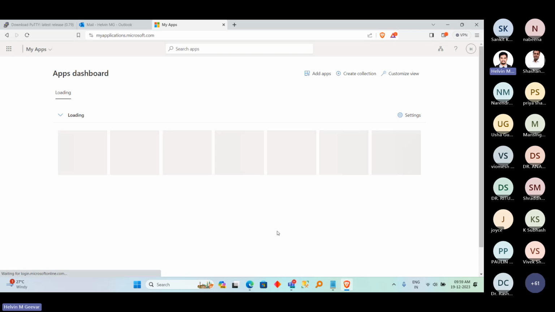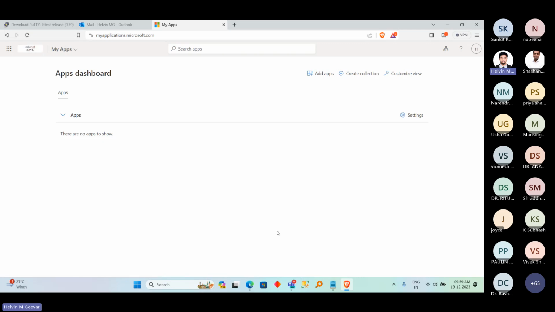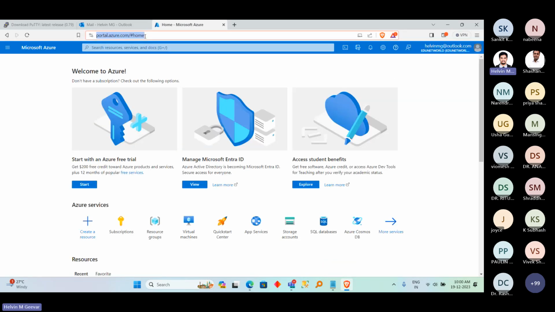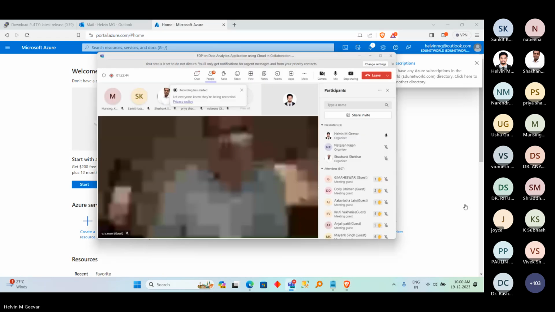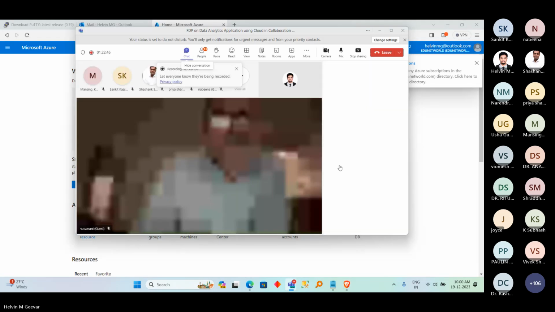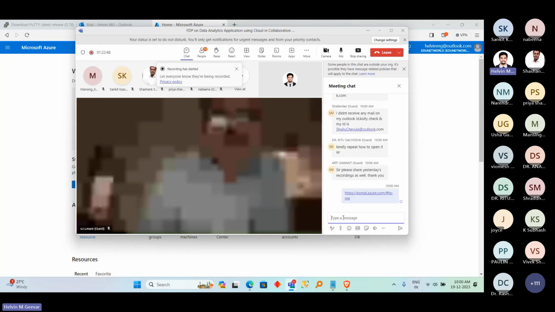So you are redirecting to myapplications.microsoft.com. It's completely fine, no worries. By default it is redirecting to this, not an issue. What you have to do is open a new tab, or in the same tab, go to portal.azure.com. Once you accept the invite, you are supposed to go to this portal.azure.com. I'll share the ID in the chat.